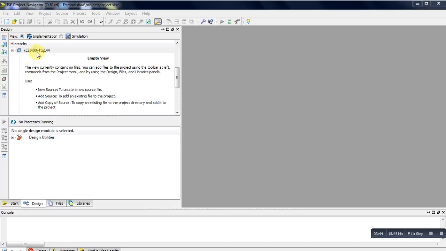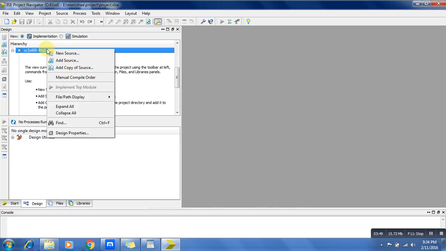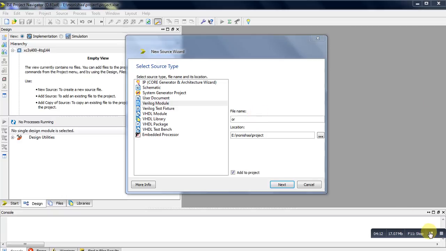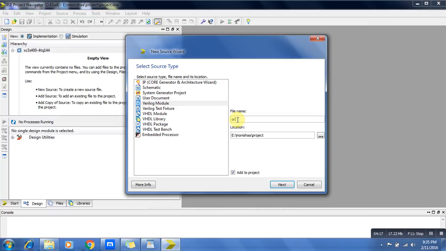So I have this created file. Now I need to add source. So I right click, new source, and I go with Verilog module because I'm working with the Verilog language. In that, whatever operation I'm supposed to do, I'll just have it named. For example, I do a simple OR operation. So I go for a simple OR module.